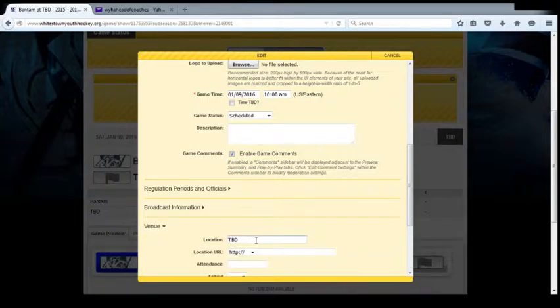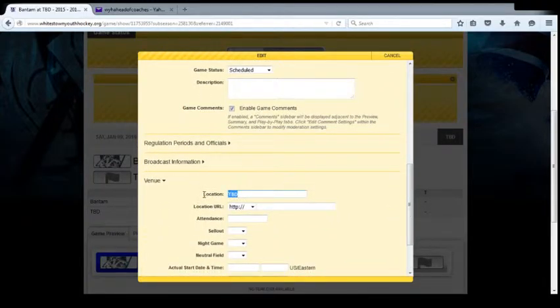And then venue. This is very important. If you have any families who are using our app, you may have noticed that there's a little link for a map. This gives them directions right on their cell phone. You can go ahead and type in Clinton Arena.